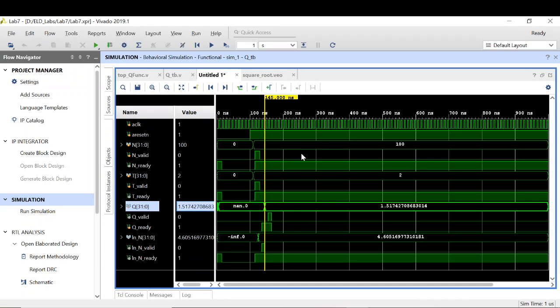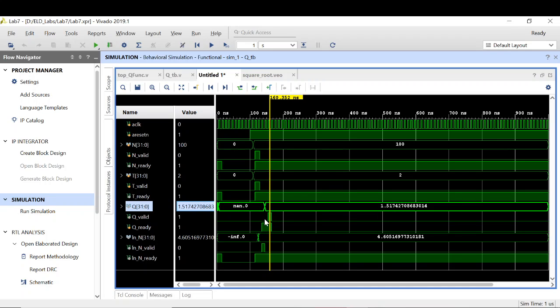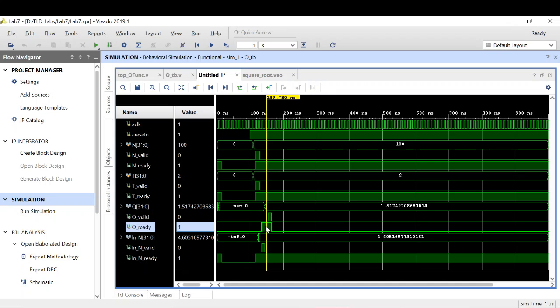That is fine. Again, the thing we need to look for is the valid and ready handshake. The same thing is happening: the IP has put the results and the valid signal. From the test bench, we have set the ready signal, and once the handshake has taken place, the Q valid goes 0. So this was part 2 of this lab.